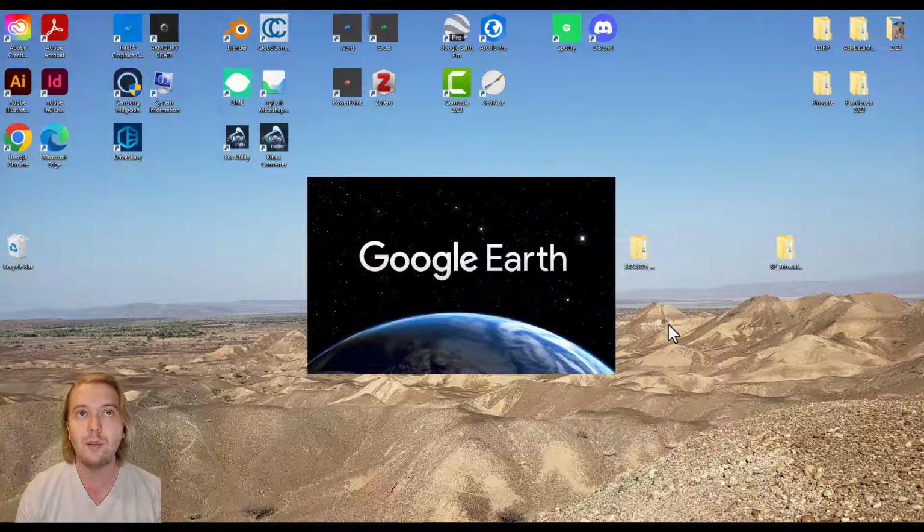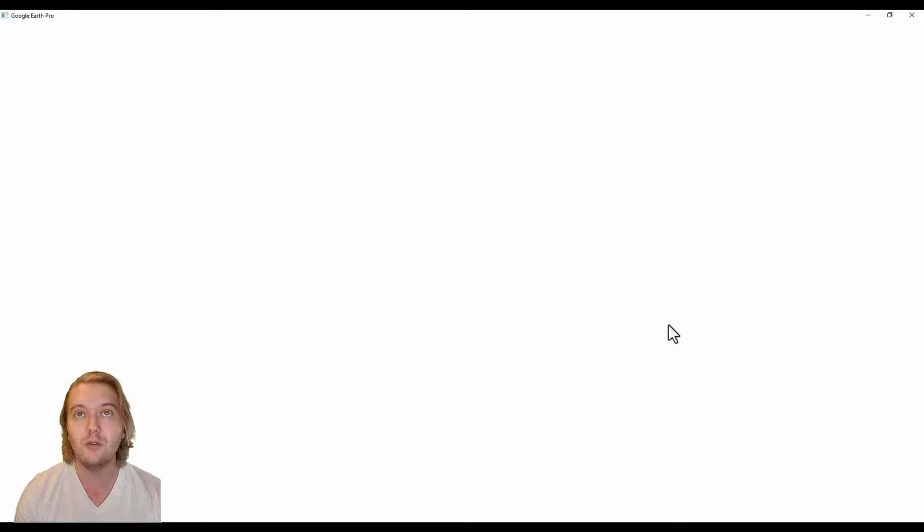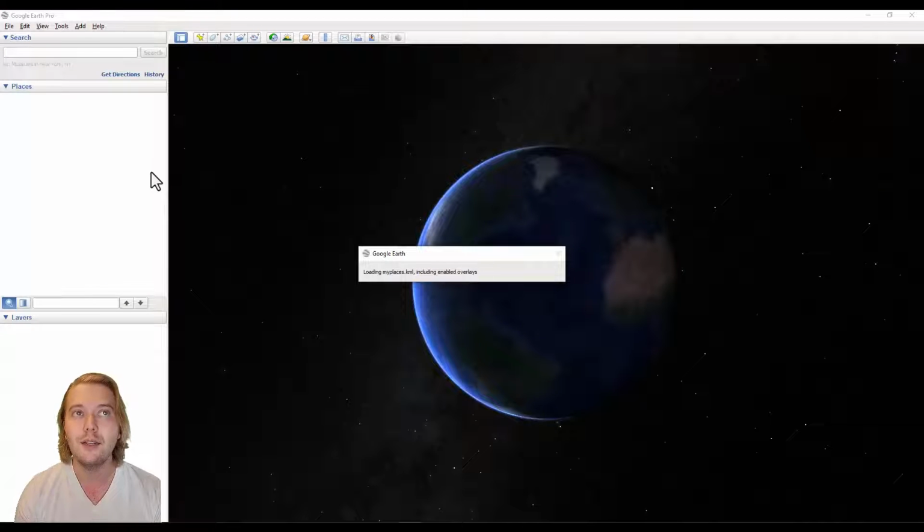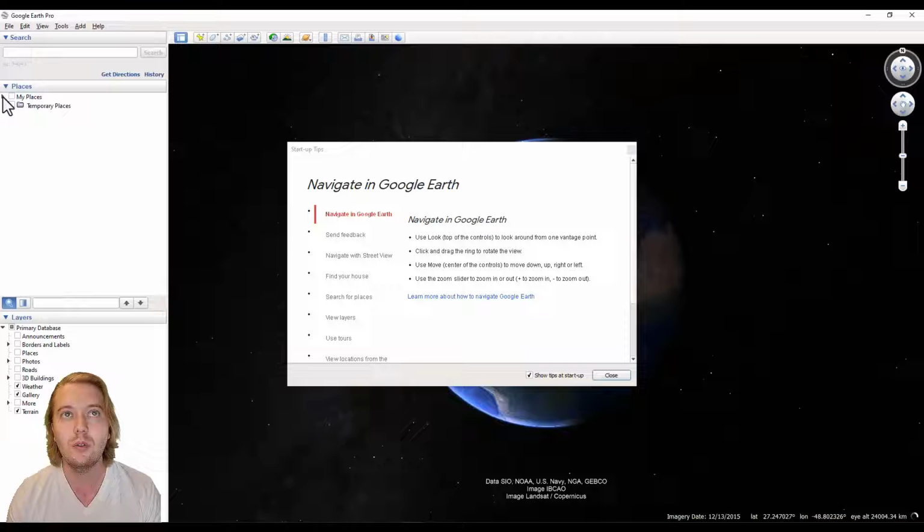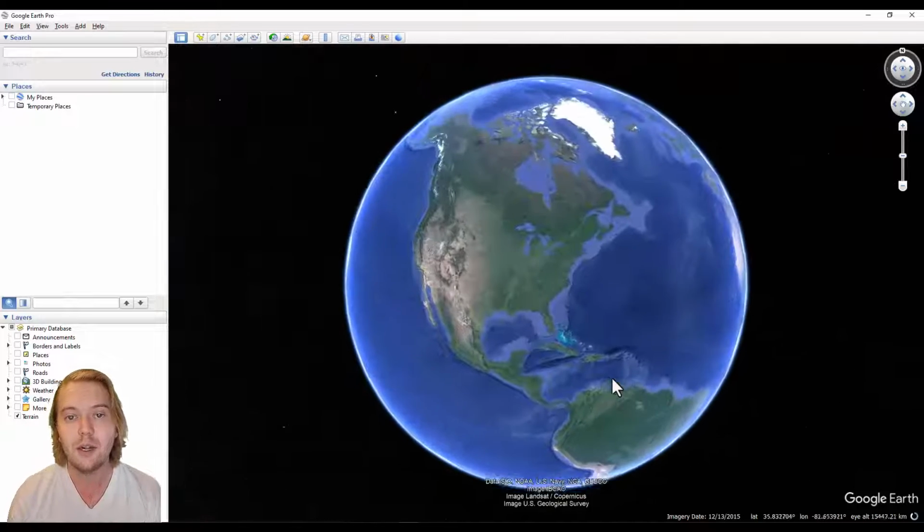Here we will open up Google Earth Pro, which is available for free download online, and search for SP Mountain, locally known also as SP Crater.